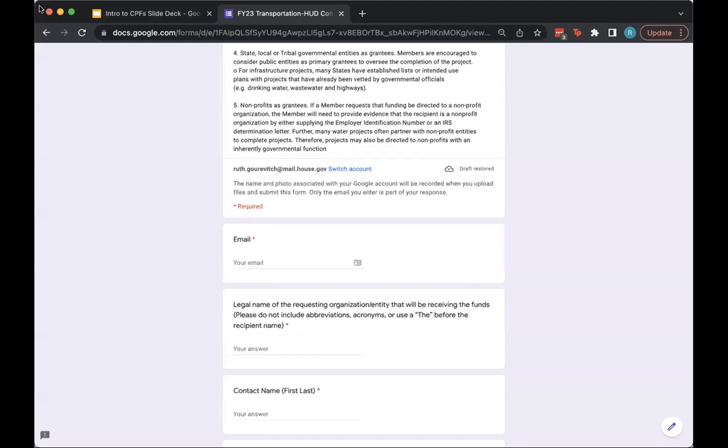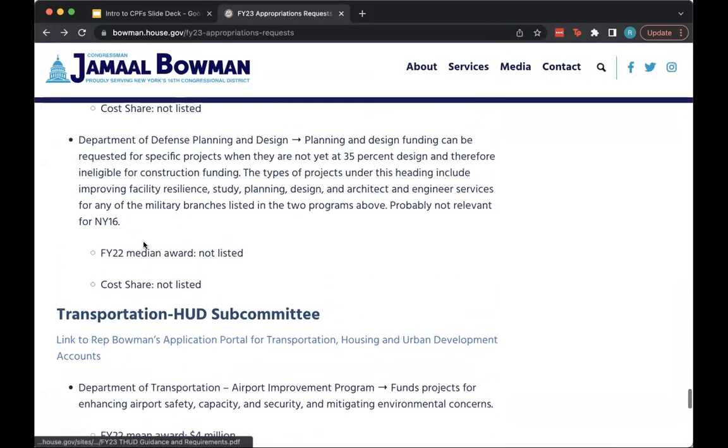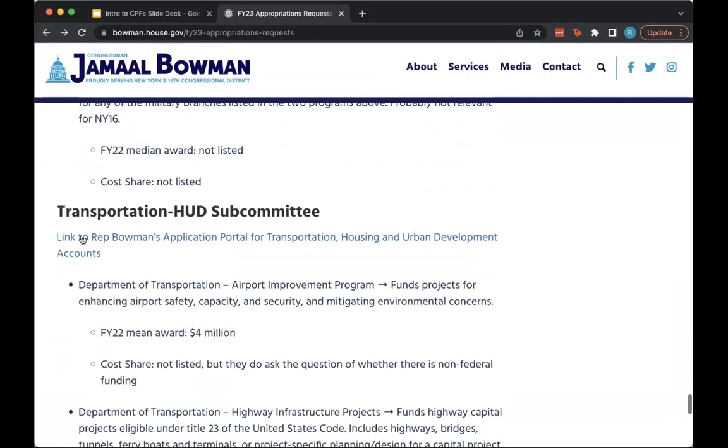I'll lead us back to the webpage where you can see here, link to Rep. Bowman's application portal for transportation, housing, and urban development accounts, for example. Please note that the application links for the different subcommittees are slightly different. So please make sure that you are submitting the application link that matches the subcommittee through which you're applying.